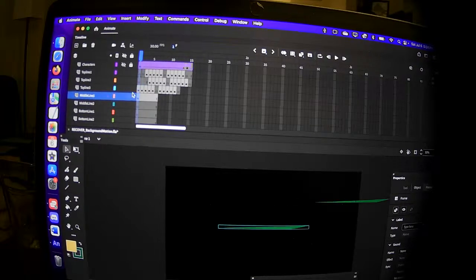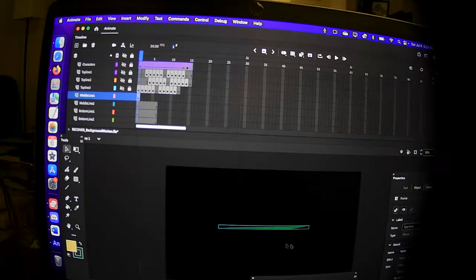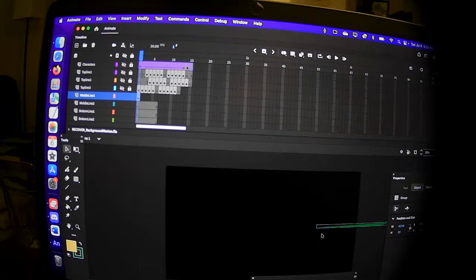And now we're working on middle line. We're going to hide everything else, lock everything else. Working on middle line. Place it kind of right in the center. I think I wanted to, again, make it shorter.